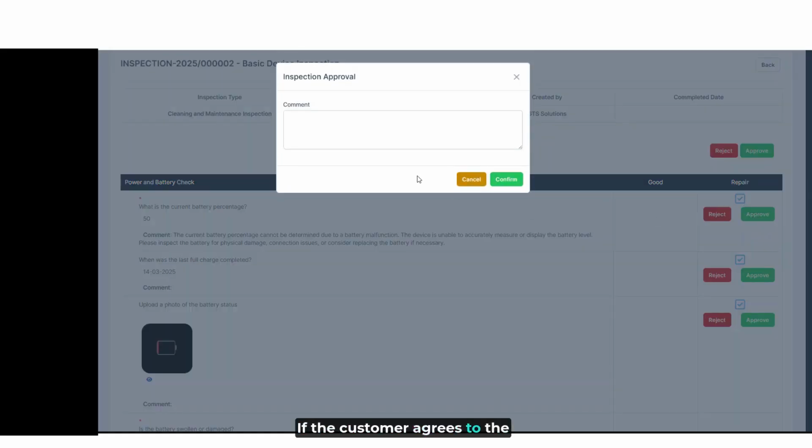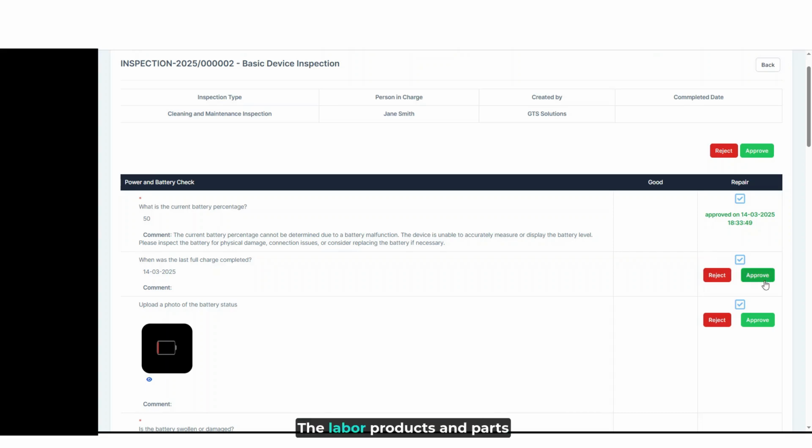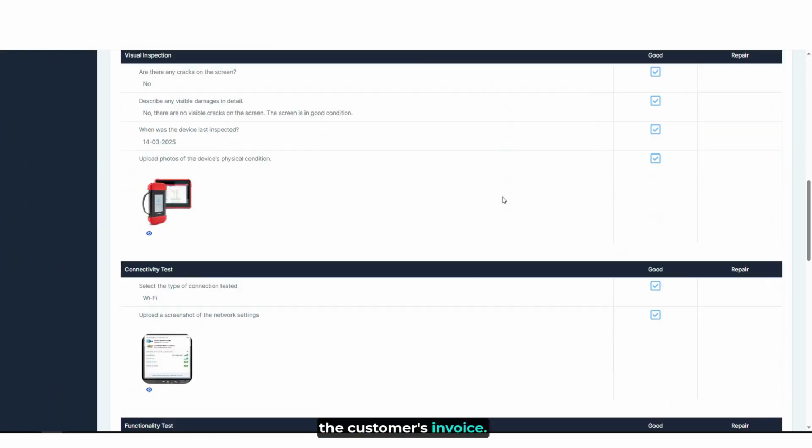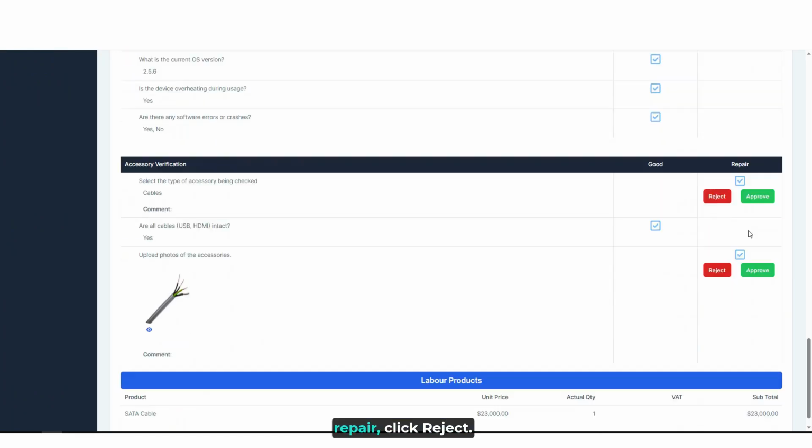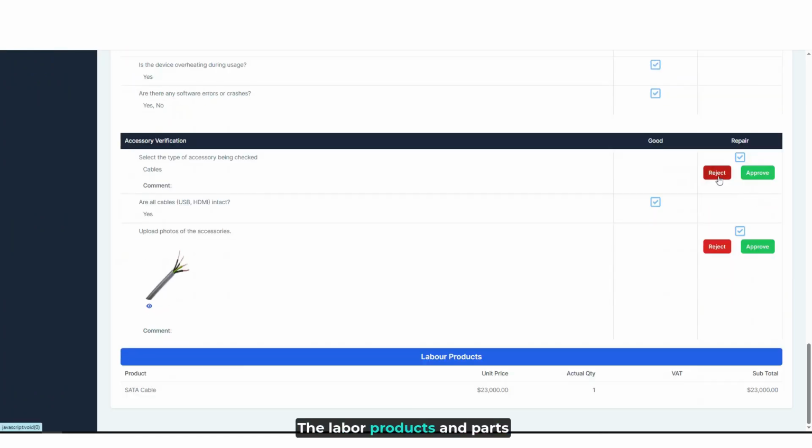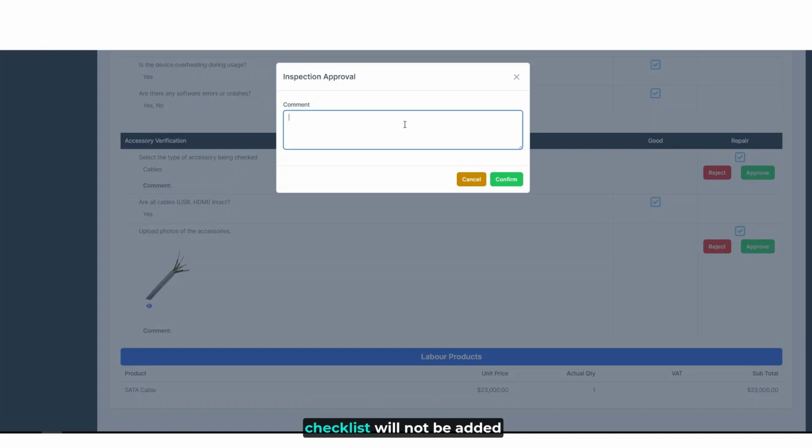If the customer agrees to the repair, click Approve. The labor products and parts related to the accepted checklist will be added to the customer's invoice. If the customer refuses to repair, click Reject. The labor products and parts related to the rejected checklist will not be added to the customer's invoice.